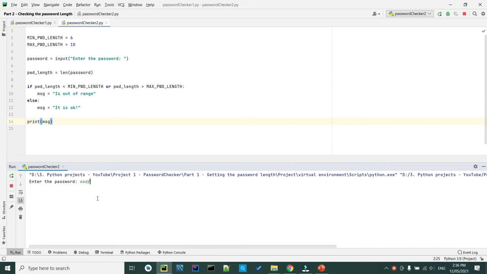I'm just going to put ASD, which is out of range. You see, it works. It doesn't care if the input is characters or numbers. So now we're going to check a mix of the two.